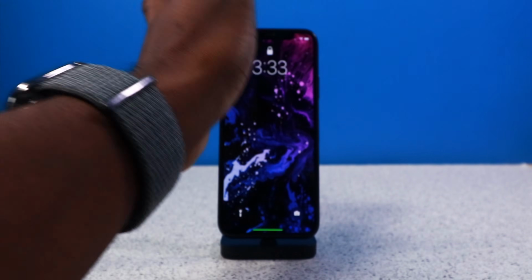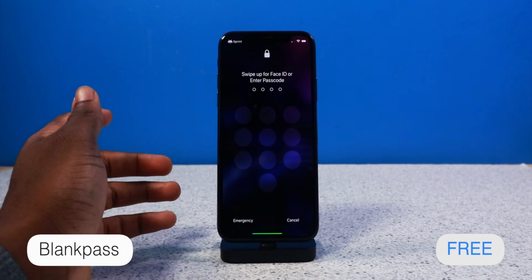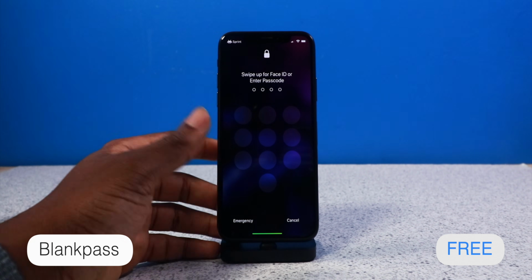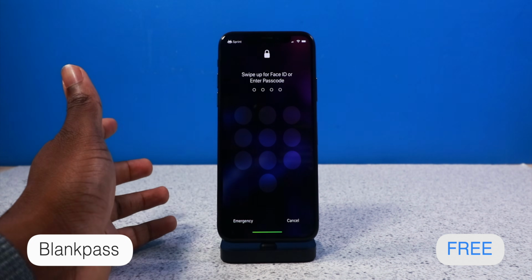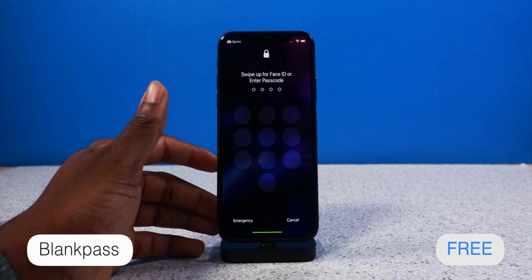Now next, we have a tweak called Blankpass. Blankpass is going to blank out your passcode, so you can't see your numbers. It's completely blank, but your passcode works exactly the same. It's the same pattern, but the numbers are just hidden.